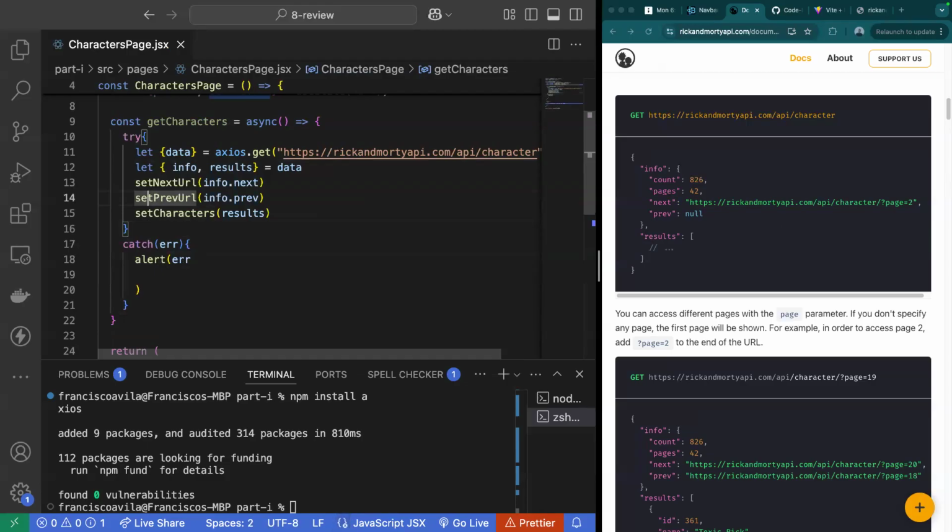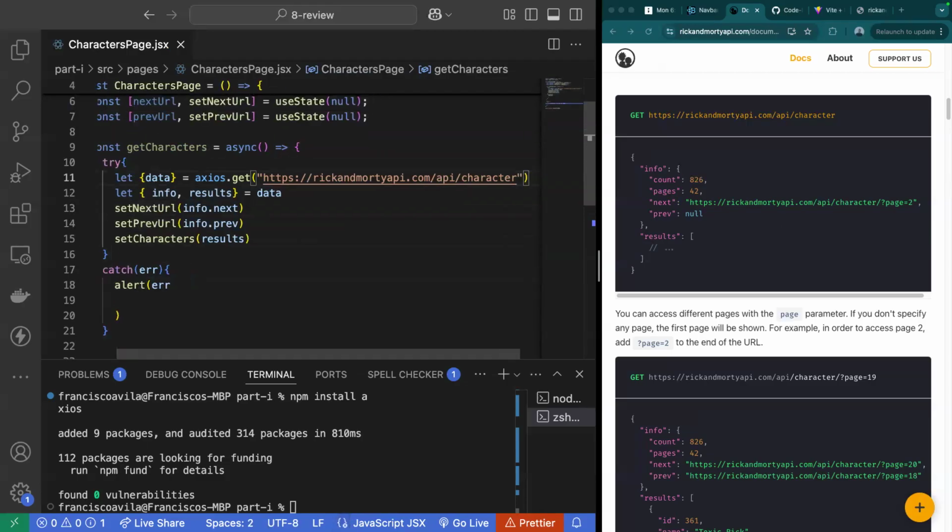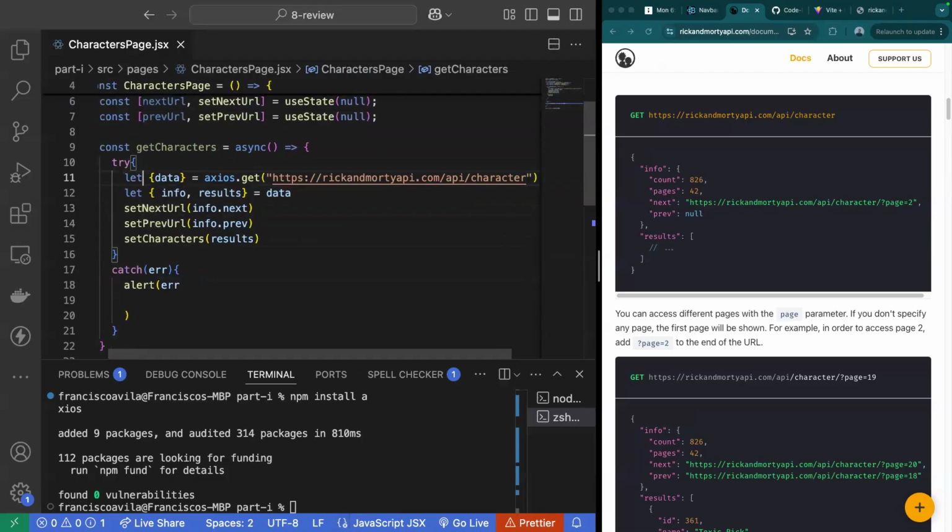Where are you getting the .next or .previous? Did you say that one more time? In lines 13 and 14, where are you getting the .next and .previous? Yeah, so here inside of my response, there's an info portion, which I'm grabbing from line 12. Inside of info, there is a next, which gives me the next page, and then a previous, which gives me a previous page if there is one. That makes sense. Thank you. Of course.